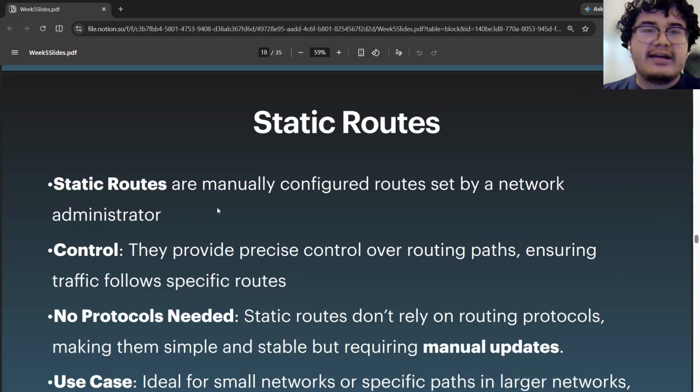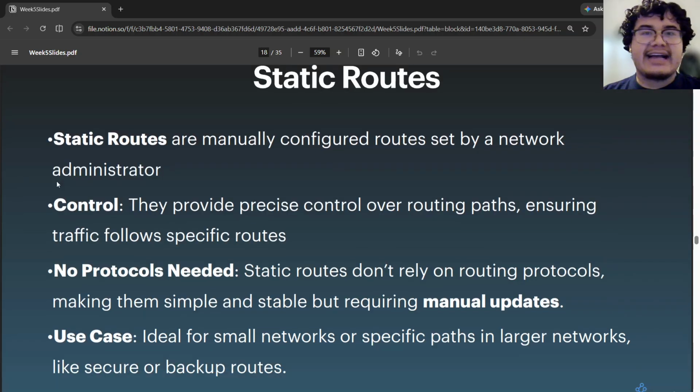So static routes are manually configured routes set by a network administrator. Right? So someone has to actually go into the device, whether that be through a console port or using the VTY lines with SSH to actually configure them. They provide precise control over routing paths, ensuring traffic follows specific routes. No protocol is needed. Static routes don't rely on routing protocols, making them simple and stable but requiring manual updates. So if there's a slight change in the topology of the network, you have to go in and manually change it and update the static routing table.